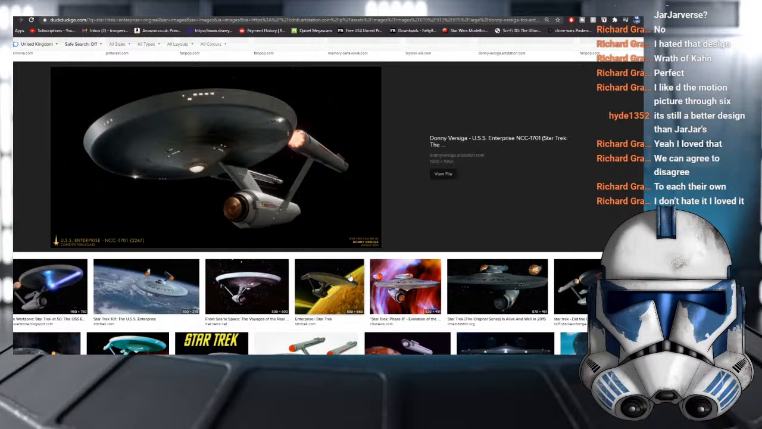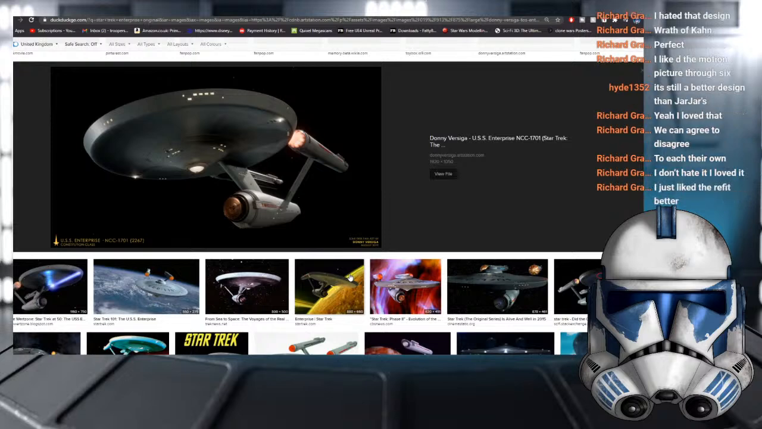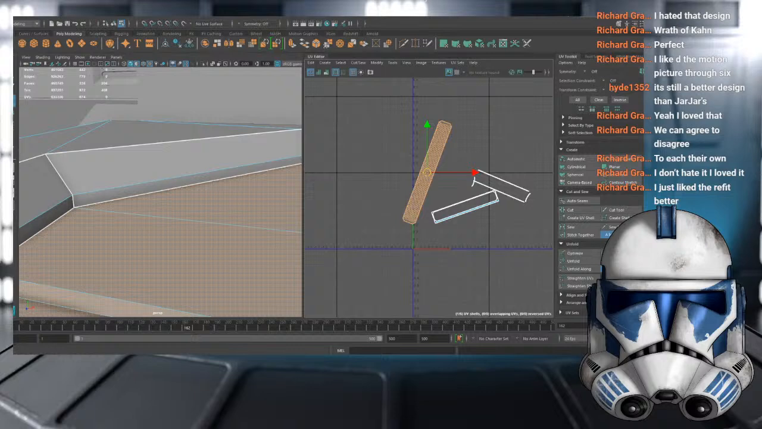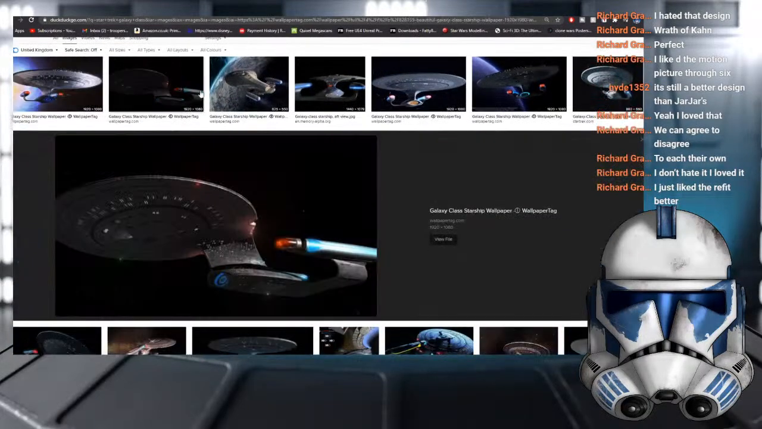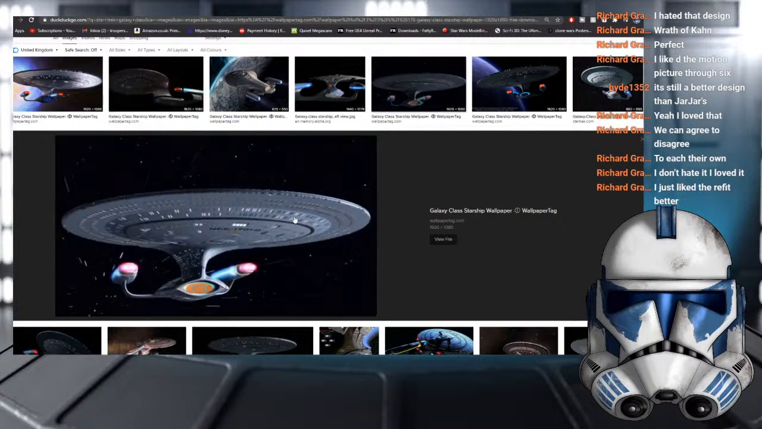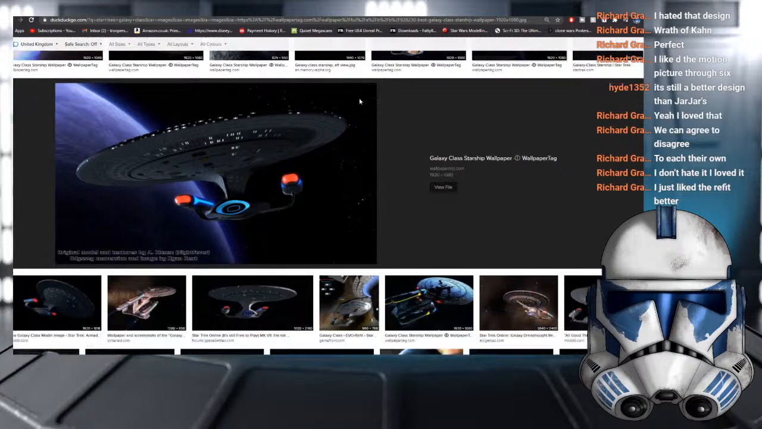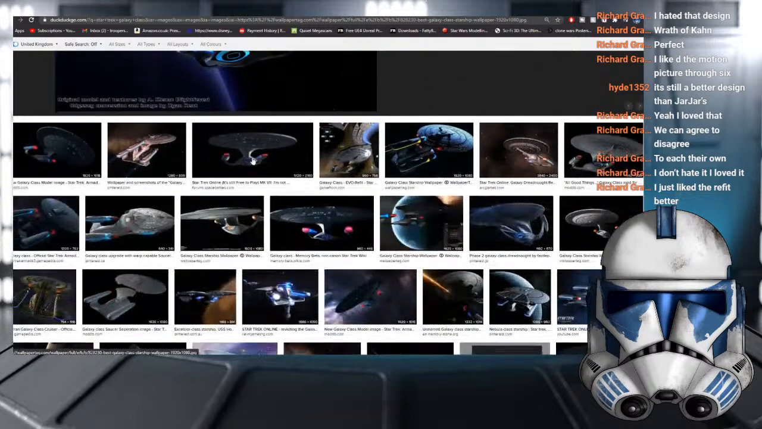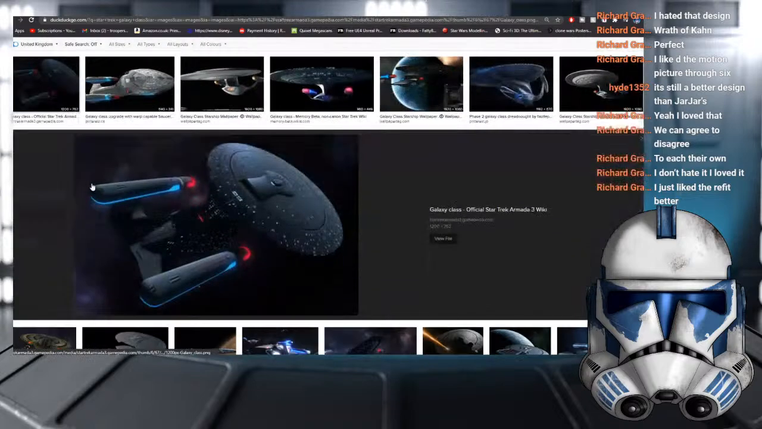Again, I still prefer the original Enterprise even to the Galaxy class. I think the Galaxy class is actually a really weird design. The saucer section is so huge. Why is the saucer section so huge? It looks weird to me. I don't like it.